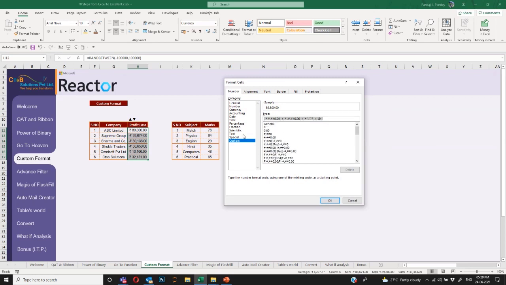All these custom formats are designed based on the semicolon. If you see, there are 3 semicolons. This entire custom formatting is segregated into 4 parts, and those 4 parts are divided by 3 semicolons. The first part is all about positive numbers, sorry, negative numbers, then second is positive numbers, third is 0, and fourth is for text.